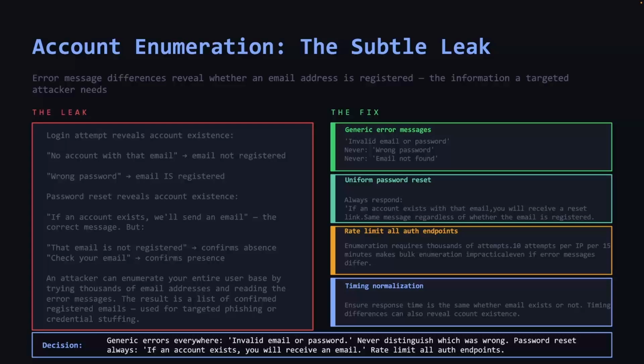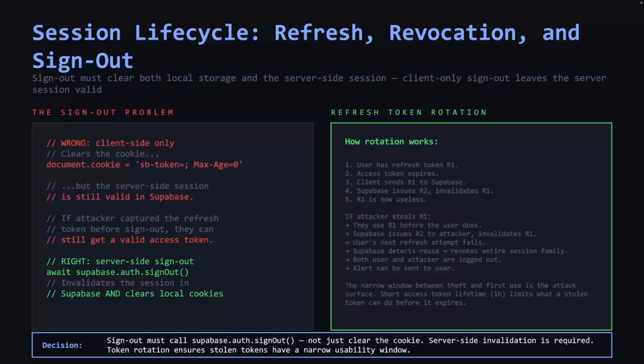So we have 4 mitigations. The generic errors, right? Always "invalid email or password." Never which one. Uniform password reset response. Rate limiting. 10 attempts per IP per 15 minutes makes bulk enumeration impractical, even if the error message differences remain. And timing normalization. Ensure the response time is the same whether the email exists or not, because timing differences can also reveal account existence.